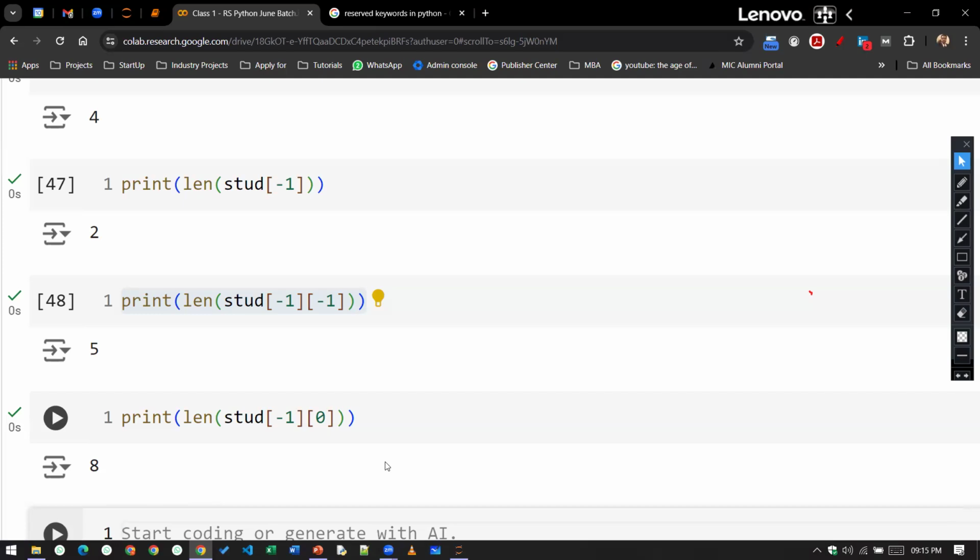Excuse me, sir. Yes. Sir, how the memory allocation for sublist is going?